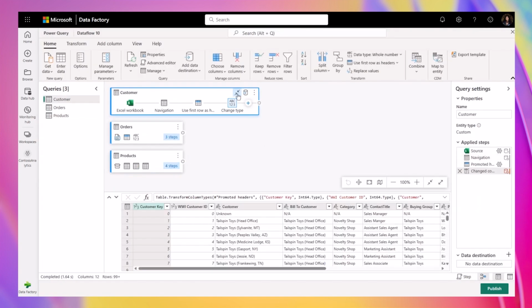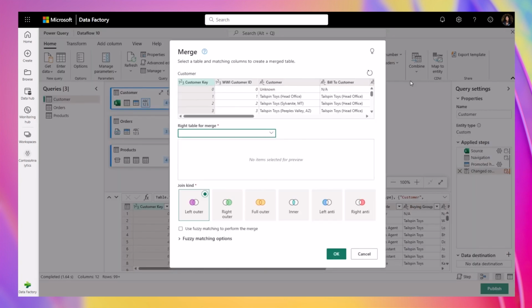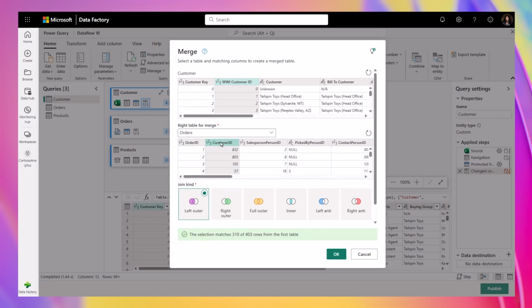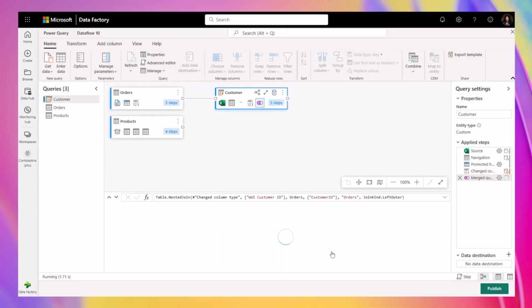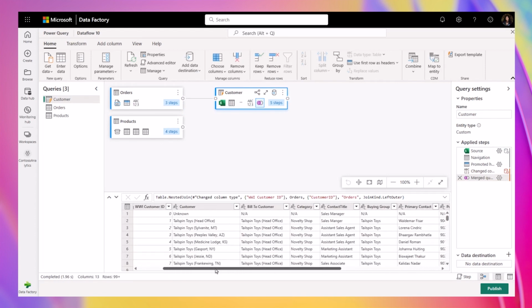Now that I have brought in my data, I'm ready to transform data at high scale. Along with altering columns and rows, I can also merge and append queries. Let me first start by merging my customers and orders queries. I can specify the queries I want to merge, along with the column I want to merge on. Now, I can see a new query with all the columns from my customers table and one column with the nested data from the orders table.